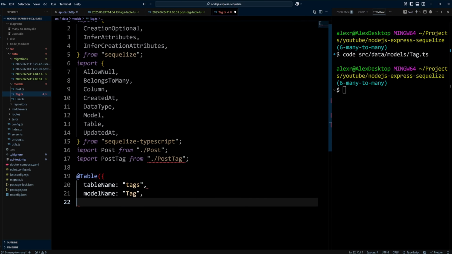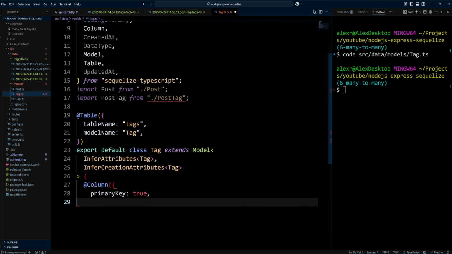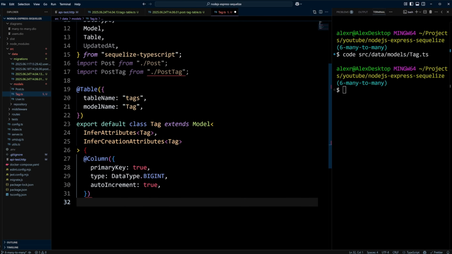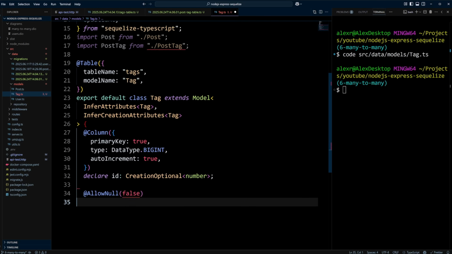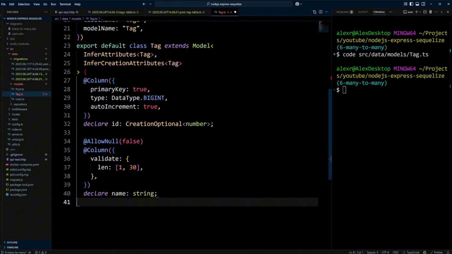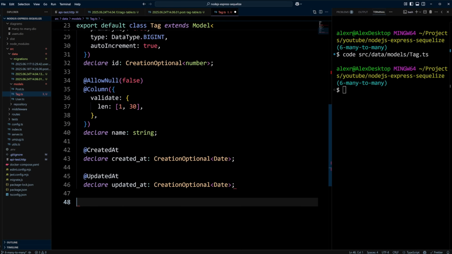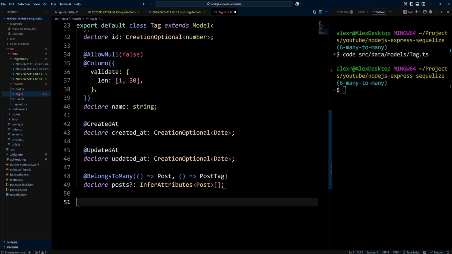We're going to export default class tag that extends the Sequelize model. ID column will be a primary key of the data type big integer. The name column will have allow null false. We will add a length validation to it. Besides the usual created at and updated at fields, we will also add a posts field.